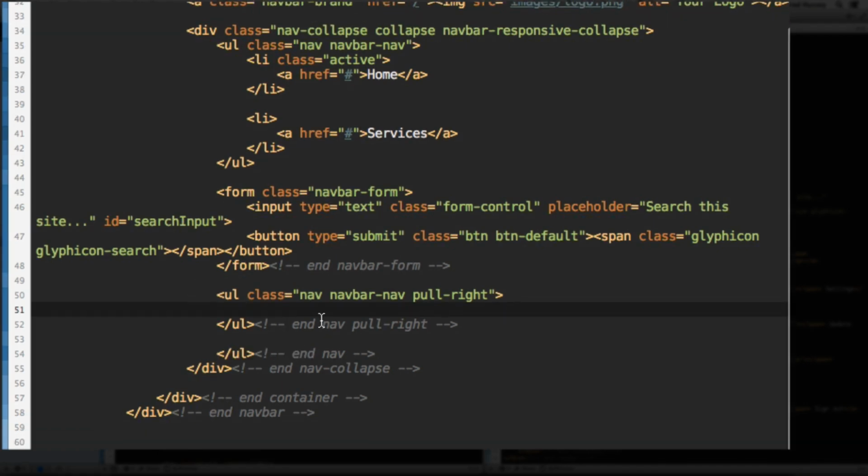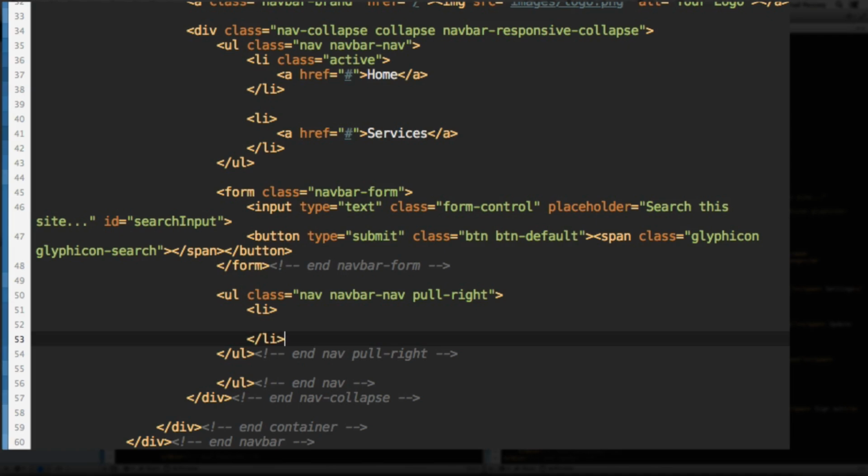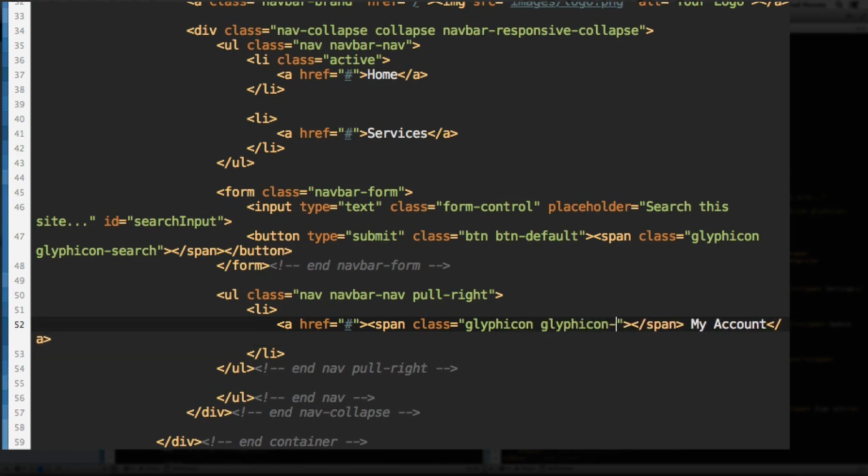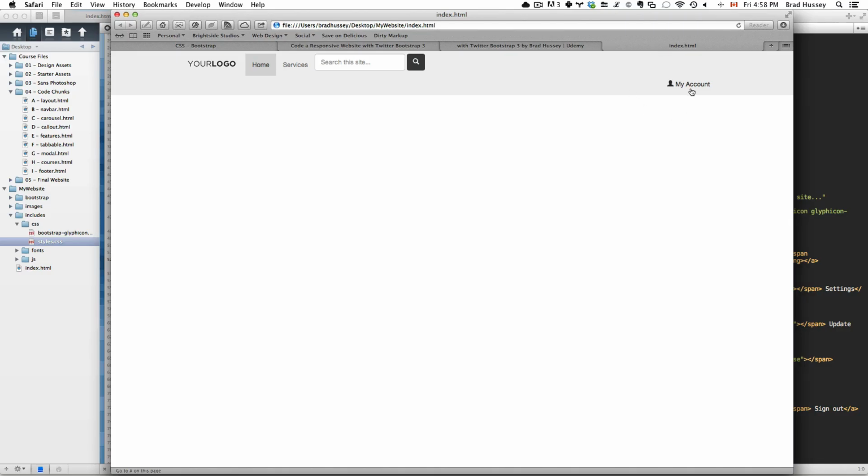And inside of that, let's just add an li item and an a. And we're going to just say My Account. And before that, I believe we had an icon. So we're going to use another glyphicon. So span, give that span the class of glyphicon so you can access all of the glyphicons. And also another class to be more specific, glyphicon-user. So now if I save that, My Account link, and the little user icon.